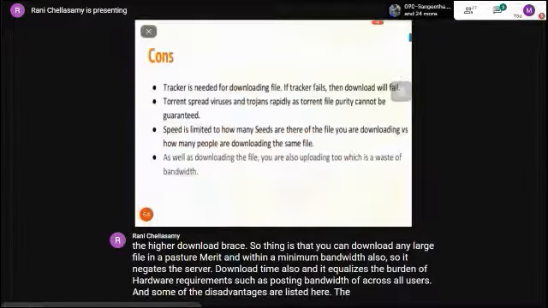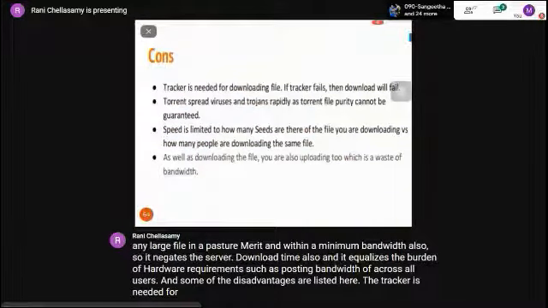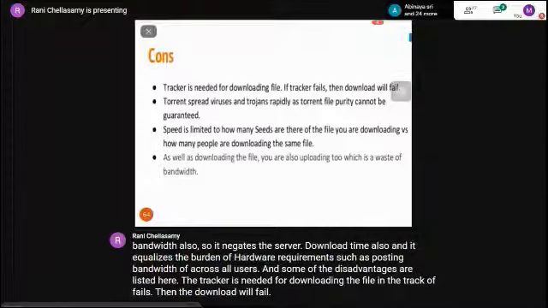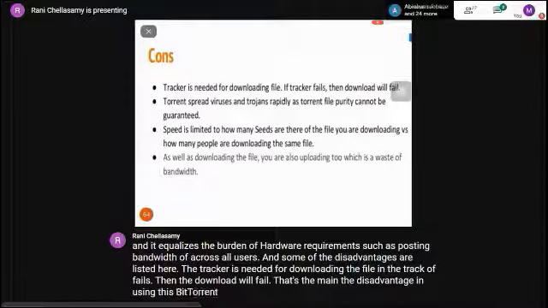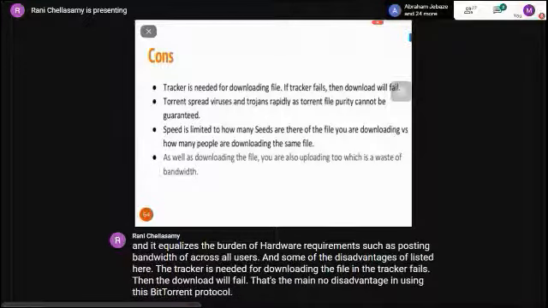The tracker is needed for downloading the file. If the tracker fails, then the download will fail. That's the main disadvantage in using this BitTorrent protocol. Torrents spread viruses also.